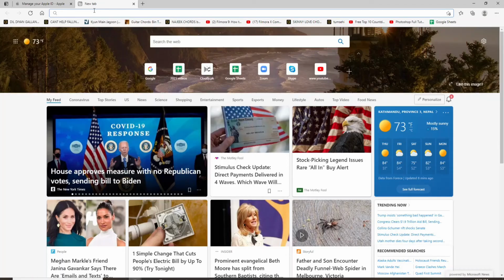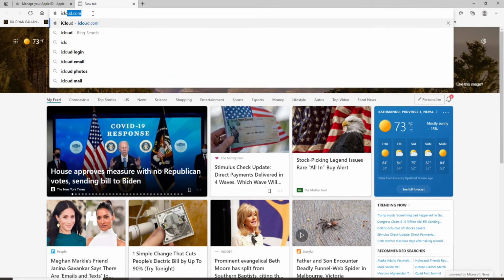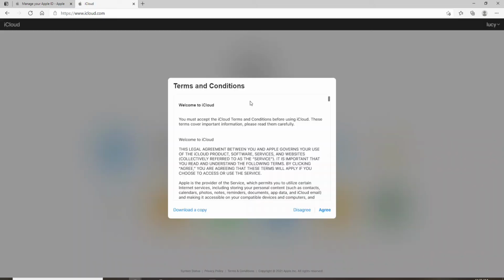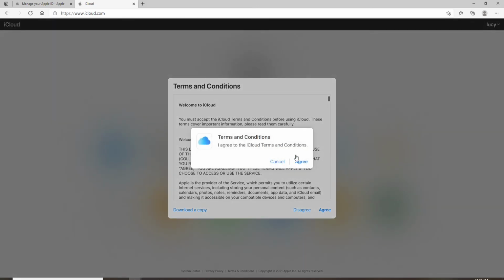Now simply go open a new tab and type iCloud.com. Type in your login information for the new account you just signed up to. Type in your Apple ID and click on the next button. Enter the password for your account. Once you do that, you'll be signed up to your iCloud account.